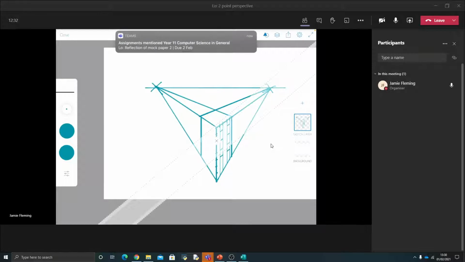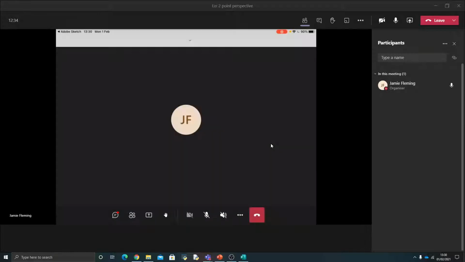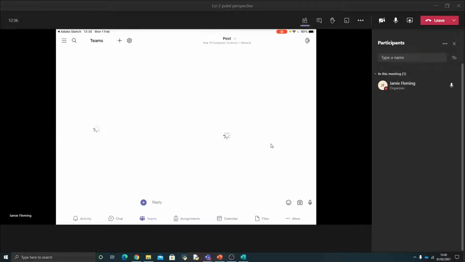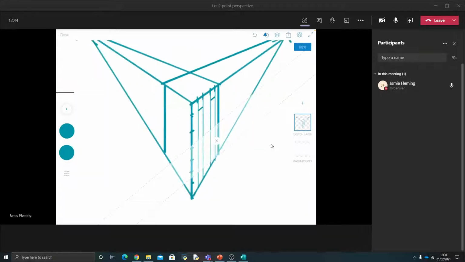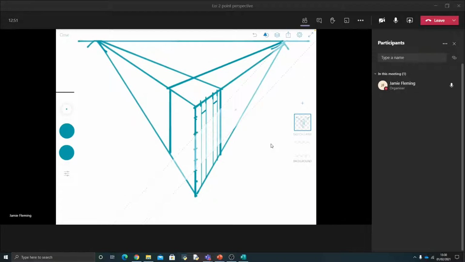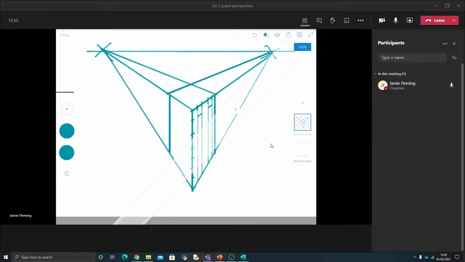Oh, I've got to go back, because I have not moved my ruler each time. That's my mistake. Try again. So what we're going to do is line up with these edges. And the mistake that I made is that I wasn't lining it up with that point again. So you have to make sure that you're lining up with the vanishing point each time.